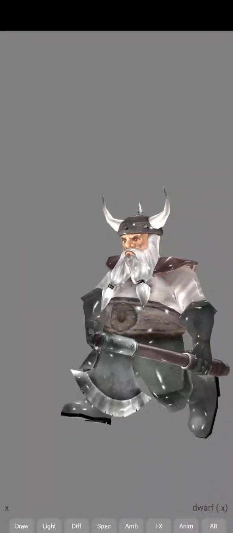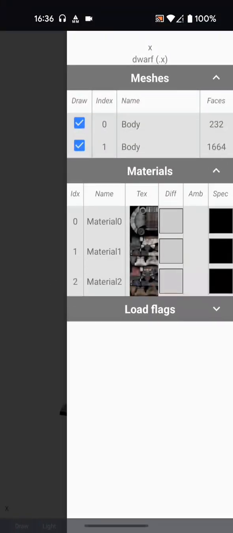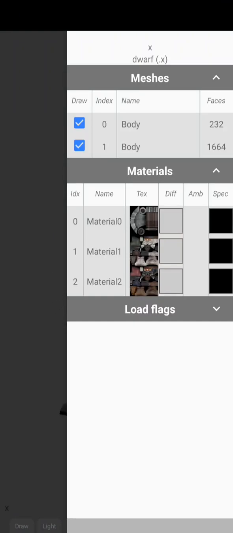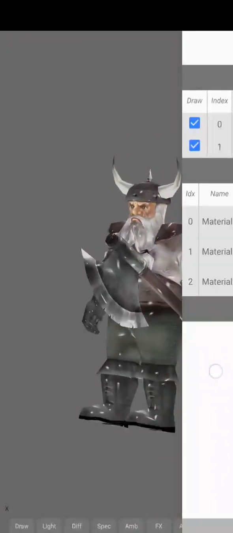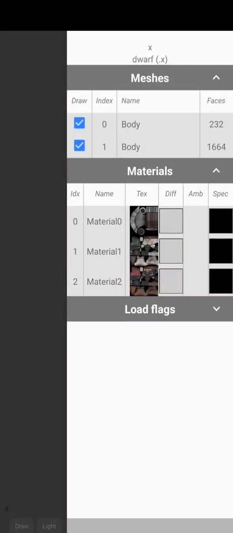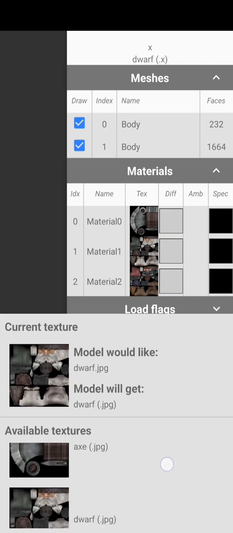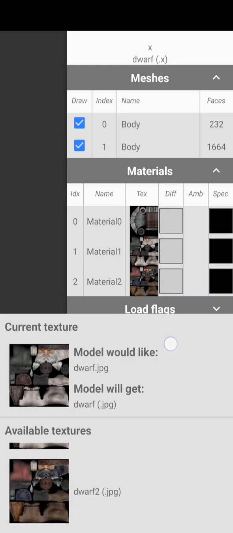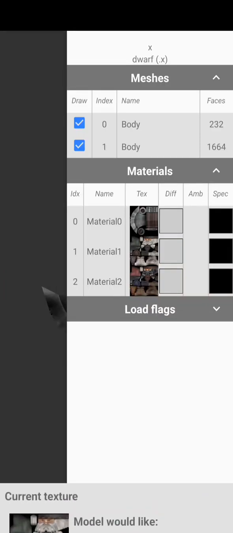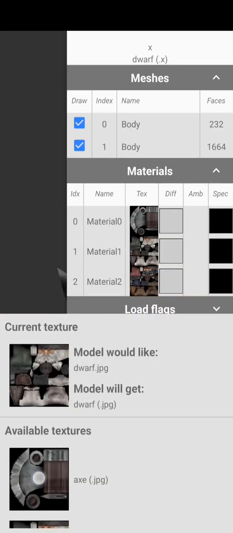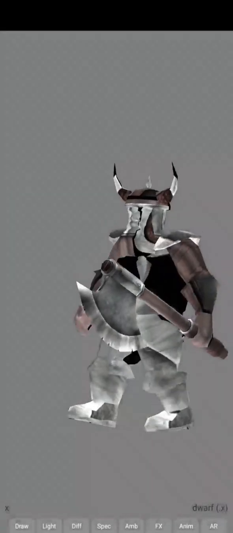But the other thing we can do here is go to materials. You'll see that we have little texture swatches. This material 2 isn't actually applied to the model. But if we tap the texture for material 1, we get this pop-up, and this is kind of cryptic, but what it means is that this green dwarf texture up here on top is what we're currently using, and we do have other alternatives below. For example, if I select the axe texture, it's going to look weird, but good for demonstration purposes.